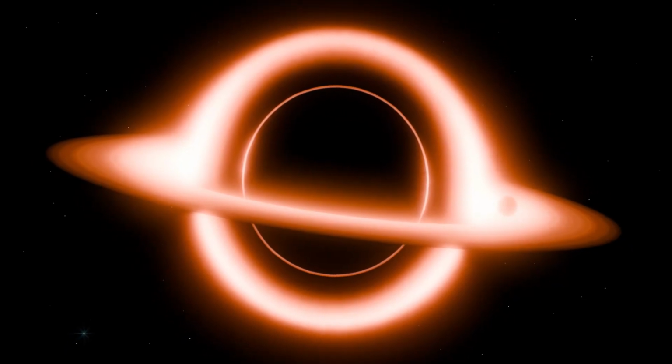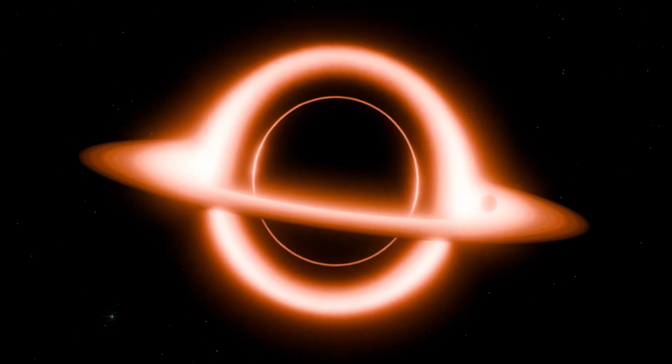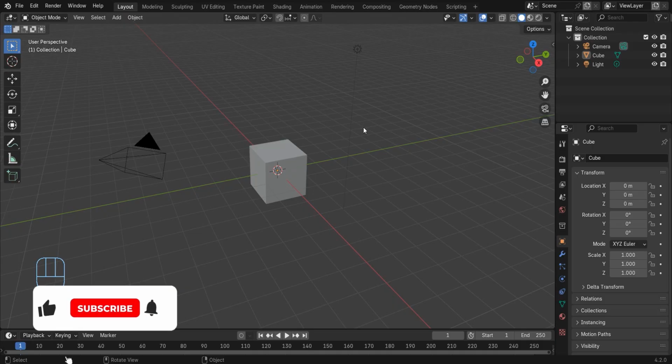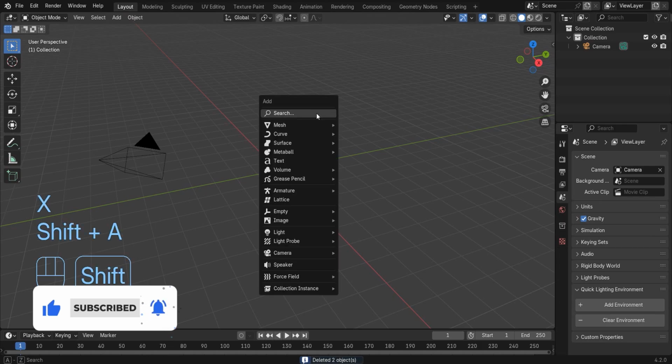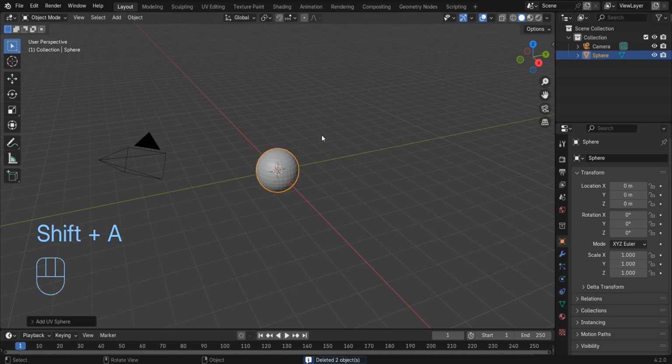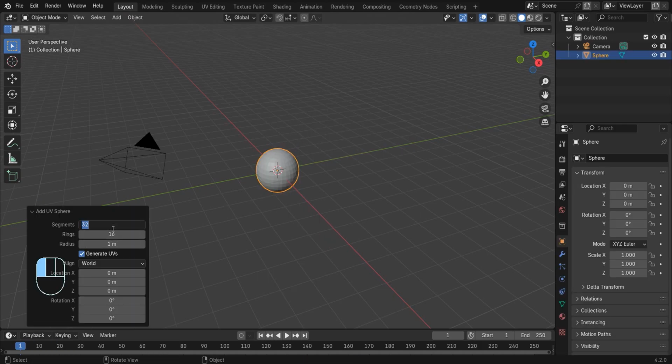Hi everyone, in this video, I will show you how to make a black hole, like this, in just 10 minutes. Let's get started. First delete this point light and default cube. Press Shift F, and add a sphere. Change segments to 64 and rings to 32.